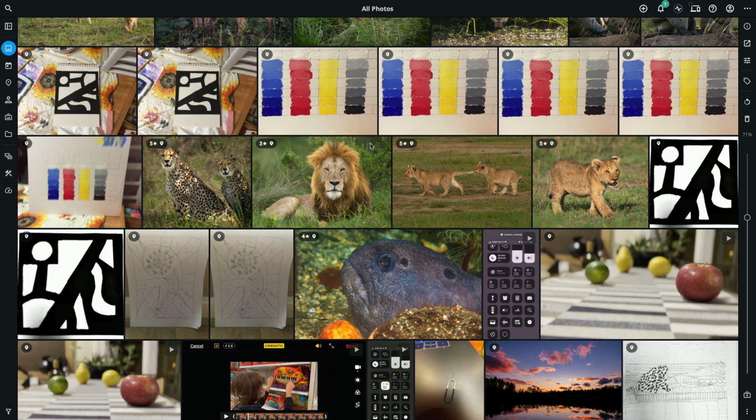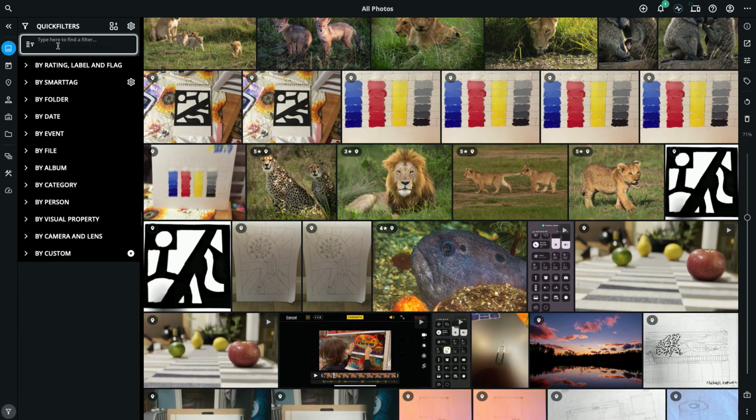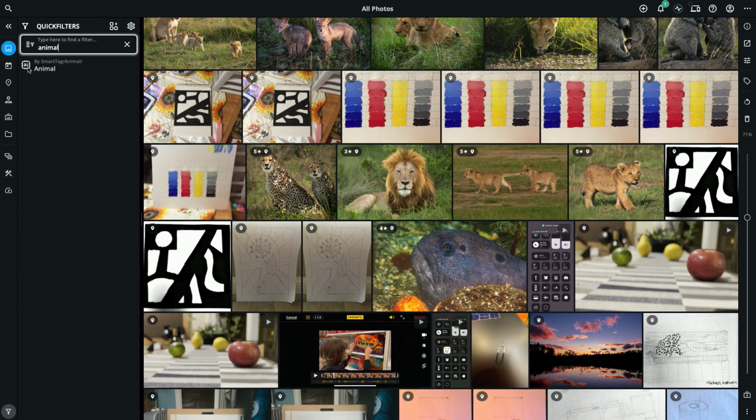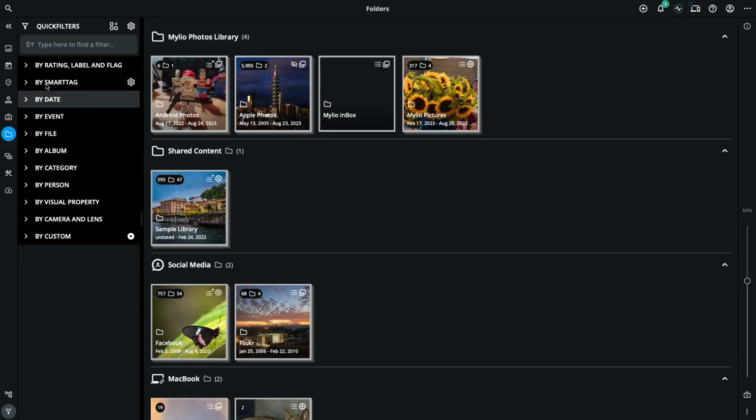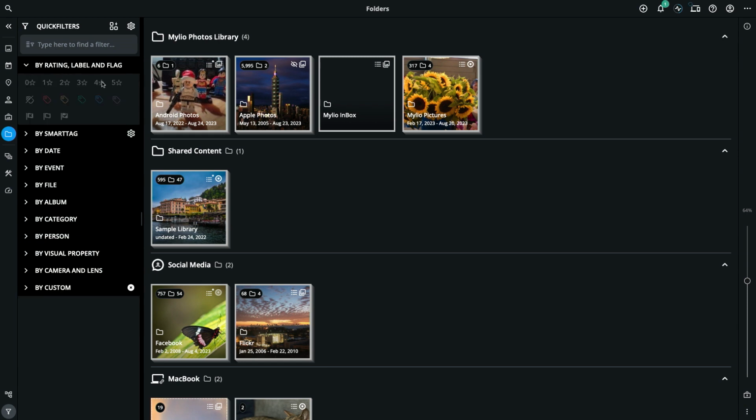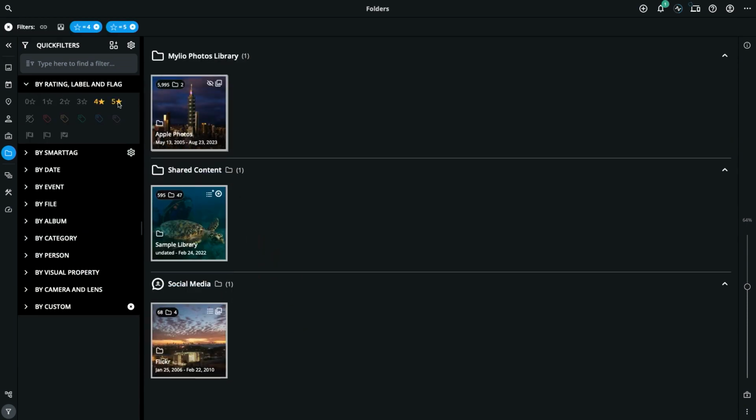One of the great things about QuickFilters is that different filters can be applied to different views. For example, I can be in my All Photos view and be filtering by smart tags based on animals. I can go to my folder view and filter based on ratings, like 4 and 5 stars.